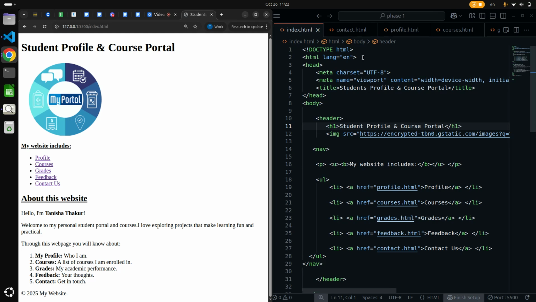After that, head. Head includes all the metadata. It means the data of itself. Meta charset UTF-8. It allows all the characters of any language, like coding. Meta name viewport. This line tells the browser that it makes our website responsive in any device, like phones, tablets, and computers and laptops. I have closed the head tag.